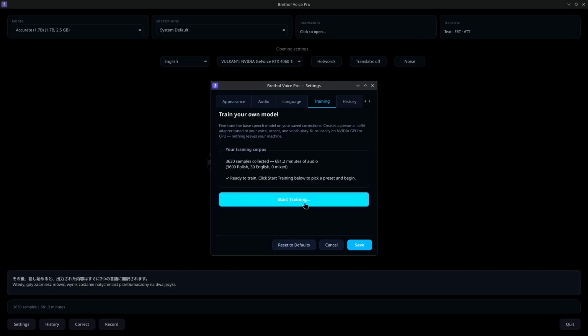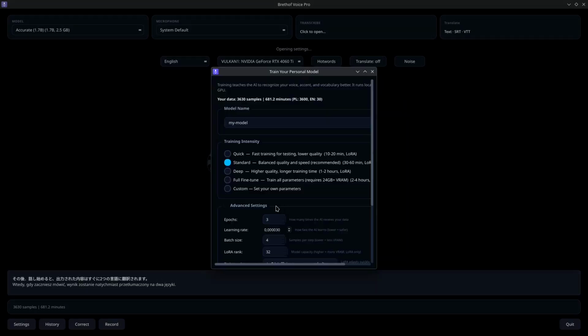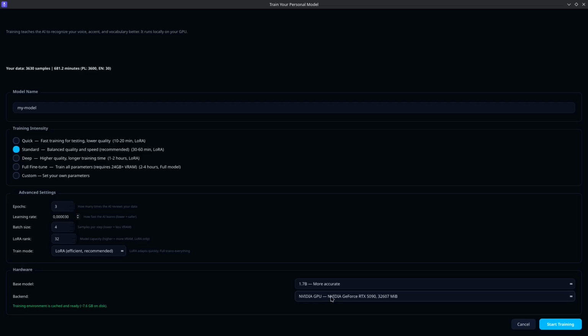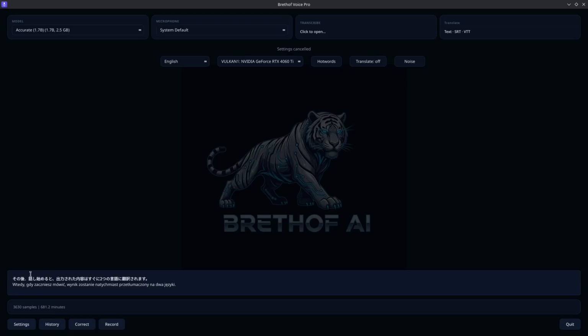Training. When you start a training run, you choose your settings, the device to train on, and which model to train. The 0.6B or the 1.7B. These are the transcription models, and you can fine-tune them to your own voice. I really recommend this because it makes the less well-supported languages much more accurate for your needs.